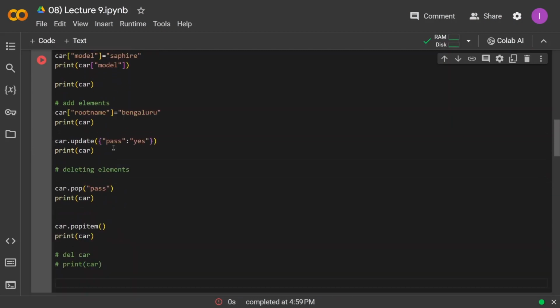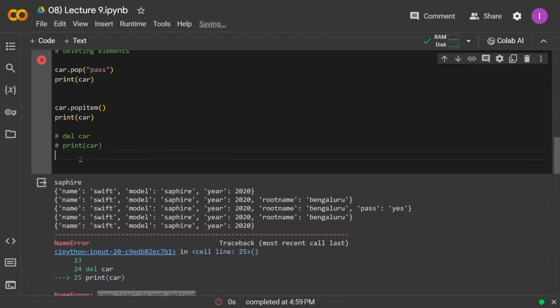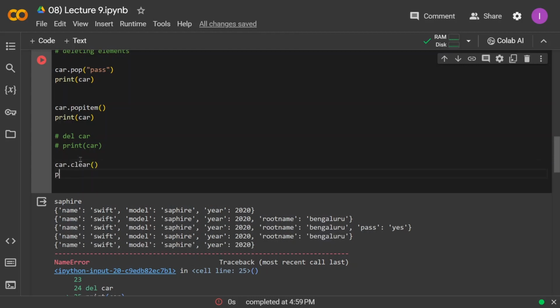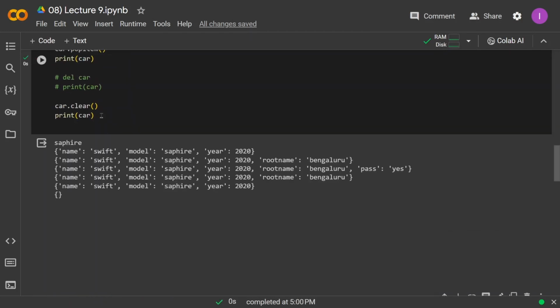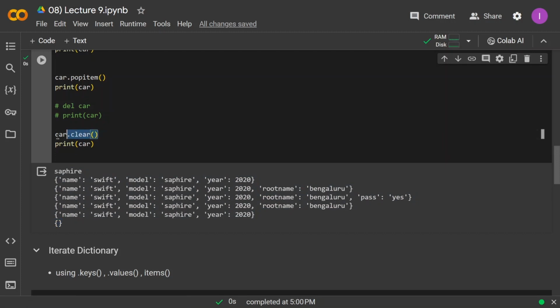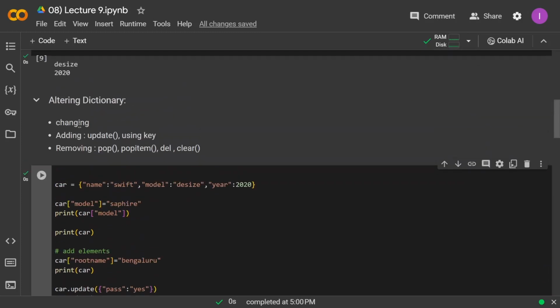The last one is clear. This method is used for clearing the elements which are present inside this particular dictionary. Let's say if I write car.clear, now if I try to print this car, it will give me an empty dictionary without any elements. You can see here, this is giving me an empty dictionary, right? So this method is used for clearing the dictionary. So this is all about adding, removing and altering elements in the dictionary.